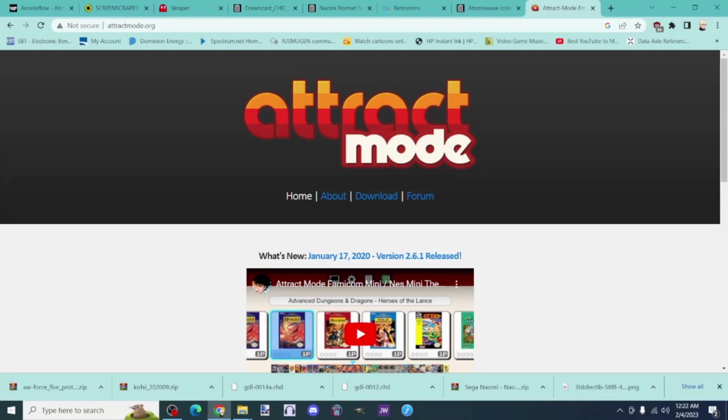Today we're going to be continuing on how to install new emulators for the Attract mode with the Arcade Flow theme. Now in my previous video I went ahead and showed you guys how to install Super Nintendo, regular Nintendo, and the arcade machine. Now we're going to be focusing more on arcade machines with emulators and ROMs.